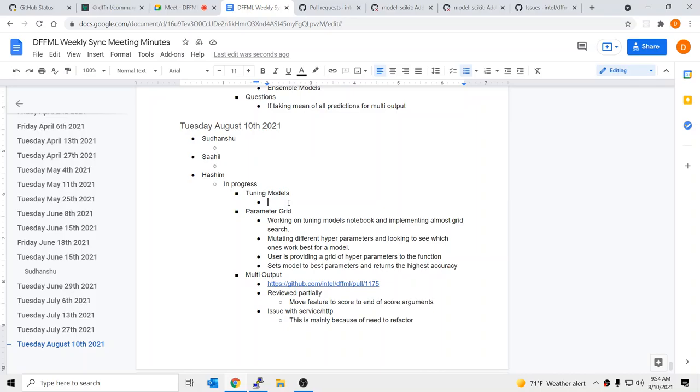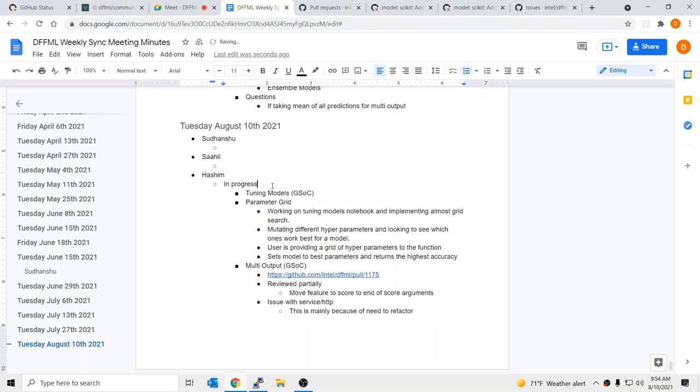So tuning models, what do we want to talk about there? Do you want to see the notebook? Do I need to see the notebook? We can review it now, but is there anything blocked on it? We can work through a blocked issue, but otherwise, I would assume it's probably pretty close to done, if not done.